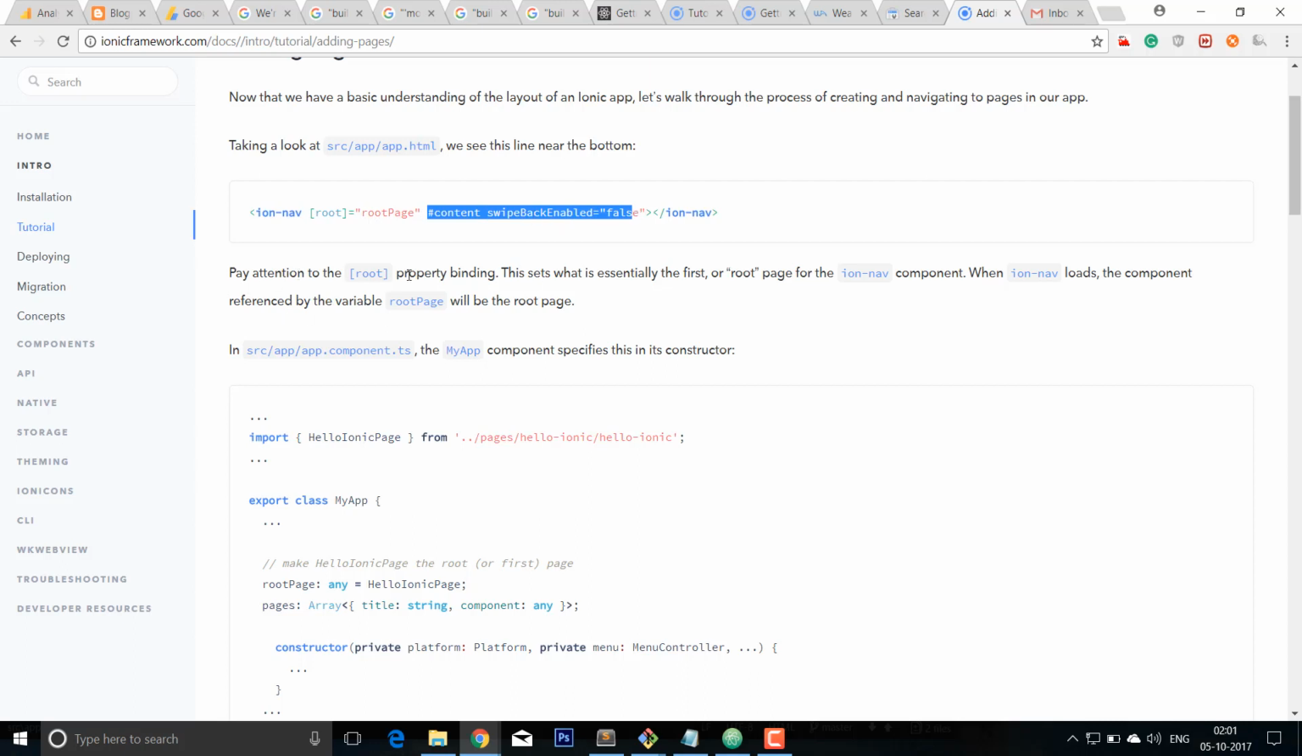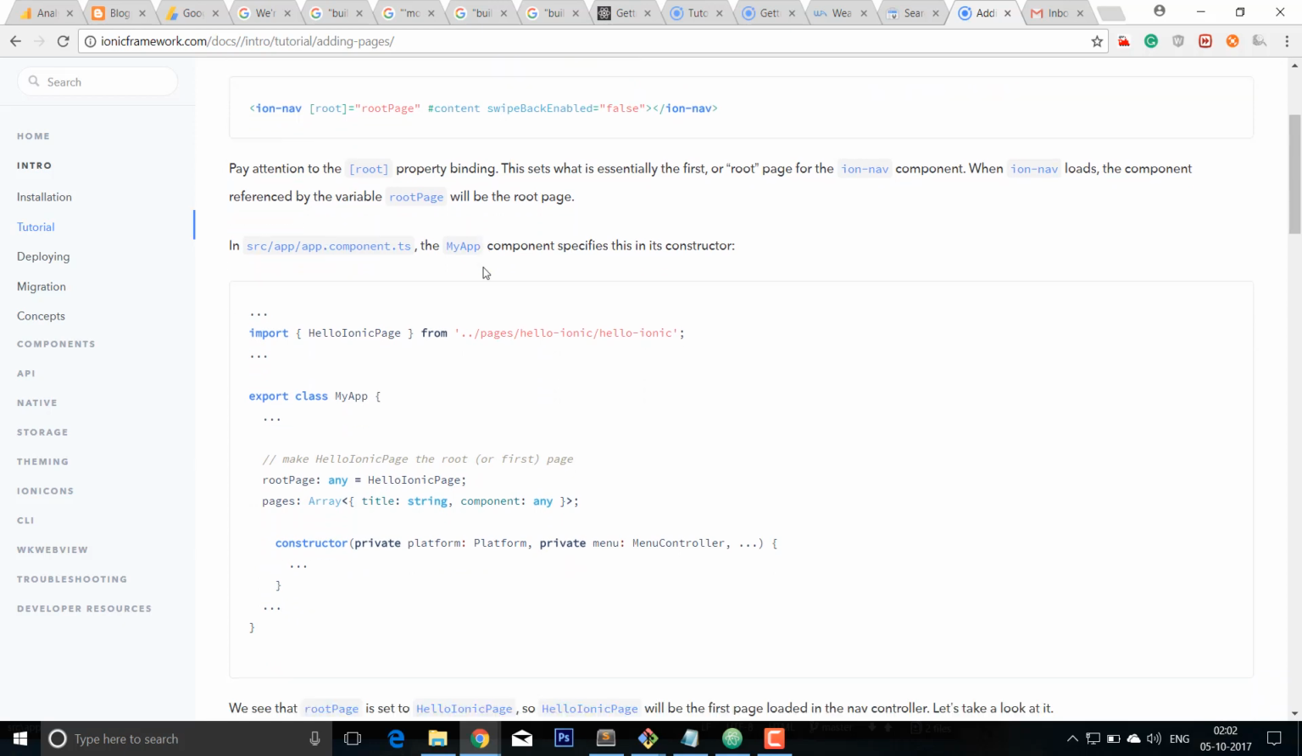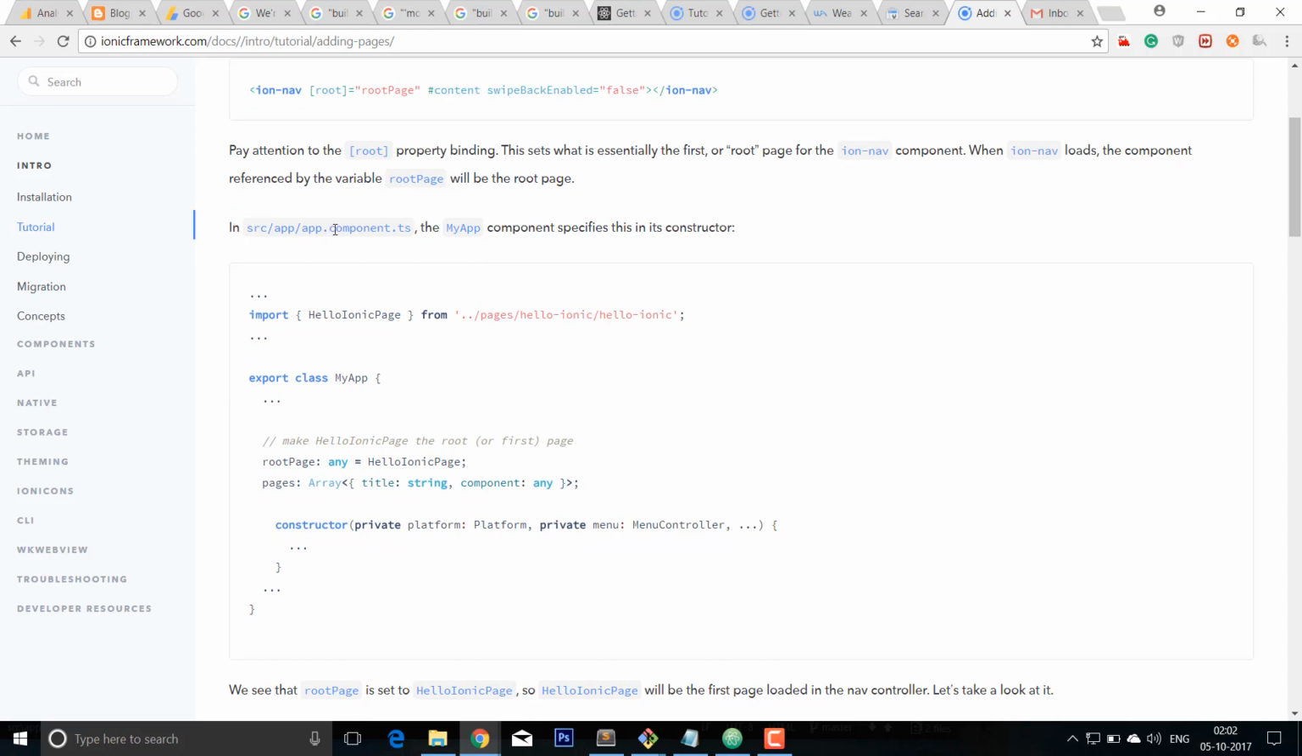So pay attention to the root property binding. This ion-nav is used for the router. Seeing this tag nav, ion means Ionic, of course, nav means navigation. So I can understand that this is used to provide the routing, and this root is a property binding. It binds a property, the property of page. So root page, I guess they have created as a kind of variable in which the name of the page will be stored by us. We will see how this works, because I'm also a fresher to this Ionic framework.